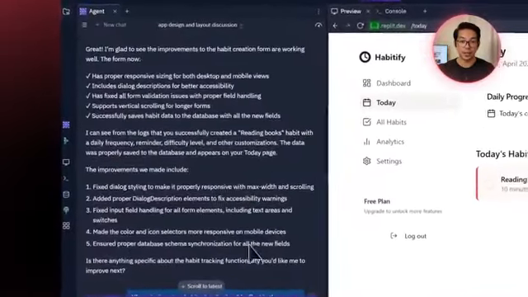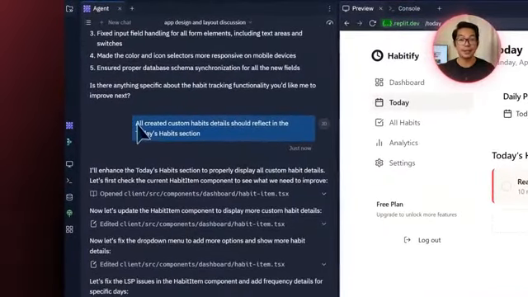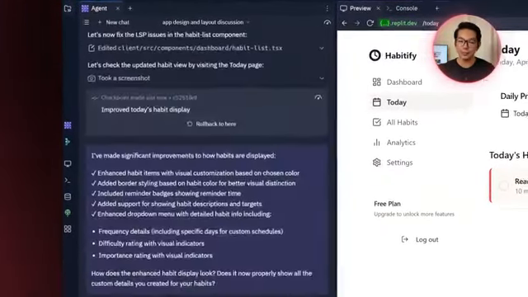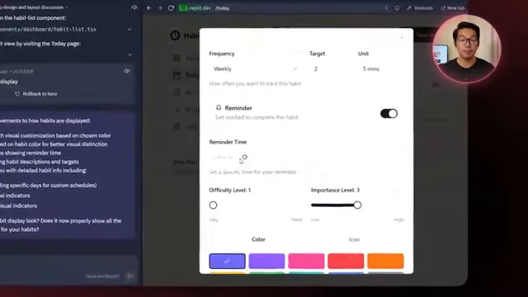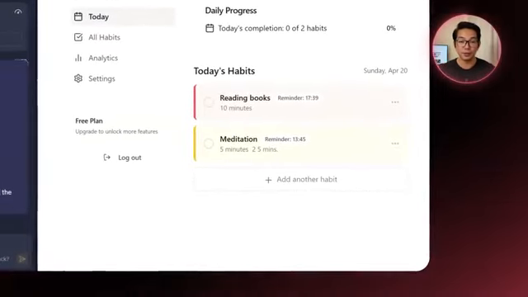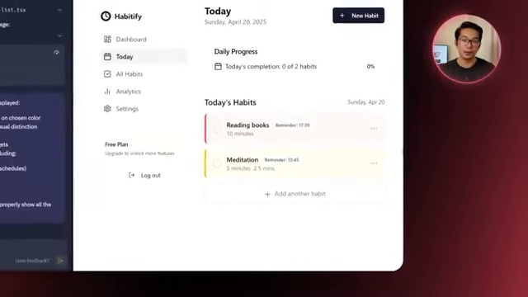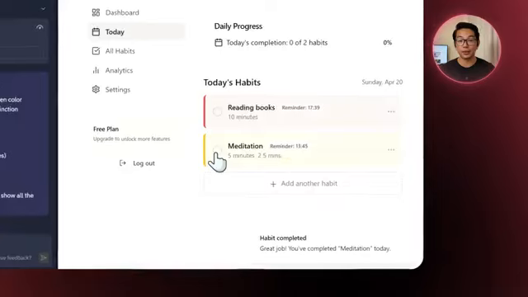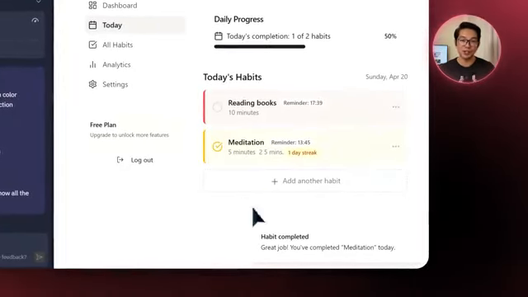It's pretty neat. Now, to make sure everything connects properly, I'll also send another prompt. All created custom habit details should reflect in the Today's Habits section. All right, so let's add one more habit. And just like that, it pops up in the daily view, showing even in a specific color. And once we've done this habit, all we have to do is just click the little circle to check it off. Simple, easy, and clean.